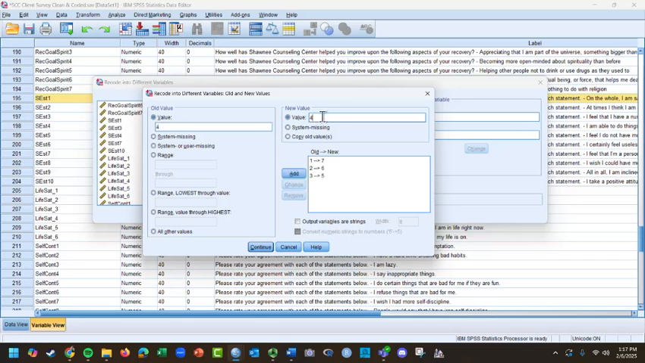A 4 just stays 4 because that's our midpoint. A 5 becomes a 3. A 6 becomes a 2. And a 7 becomes a 1. And a quick way to check this: 1, 2, 3, 4, 5, 6, 7, 7, 6, 5, 4, 3, 2, 1. All right, we've got those reverse coded.